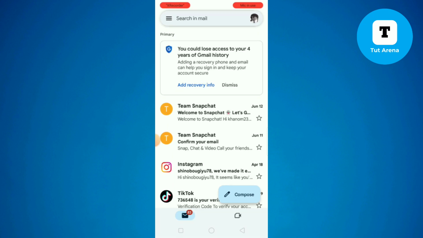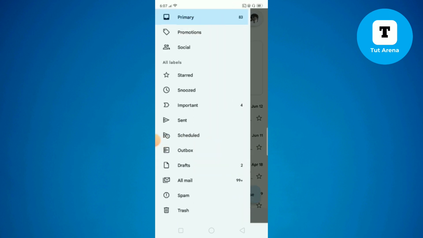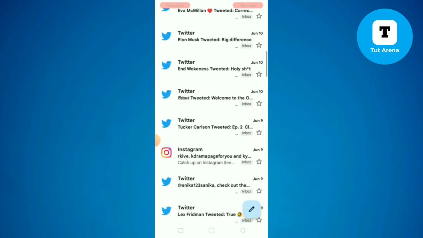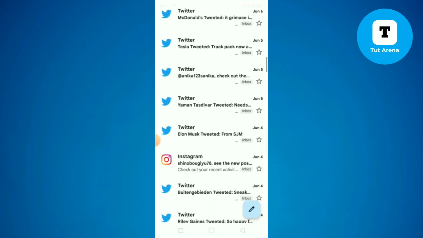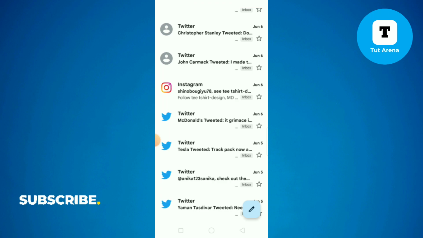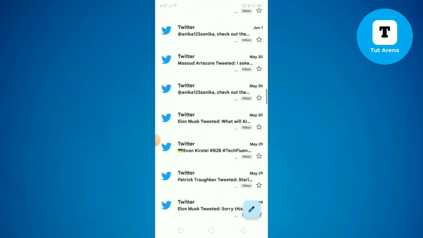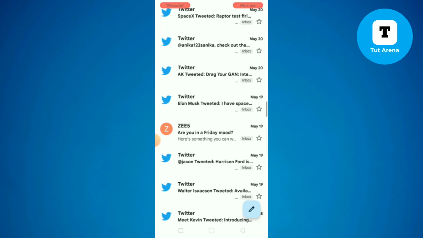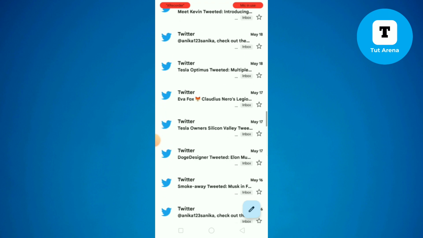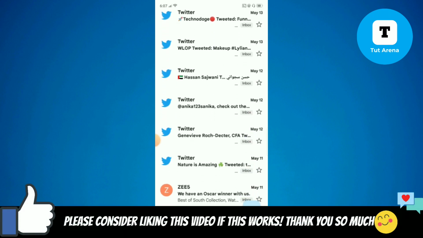After this, just tap on the menu bar and then in here you can find a lot of options. Just tap on All emails and then you can find all your emails here, as well as your archived emails. And then if you tap on the email, you can find this easily. So this is how you can find your archived emails in Gmail.